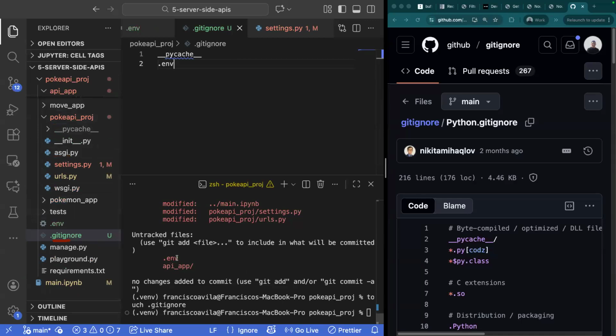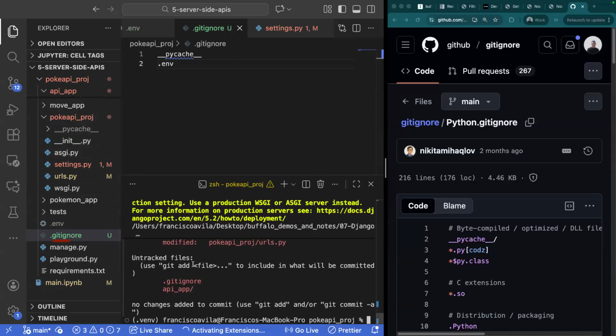Okay, well, .env was there. Let's see what happens when I run git status now. Now when I run git status, it's recognizing I made a .gitignore file, but .env is no longer being tracked by GitHub. So now GitHub won't be aware of the existence of this .env file.